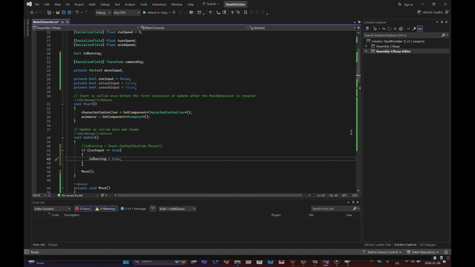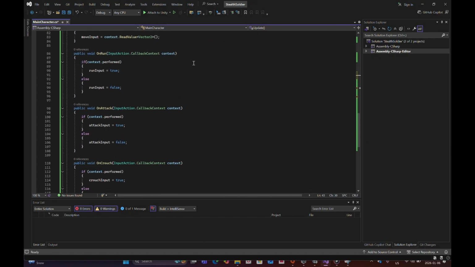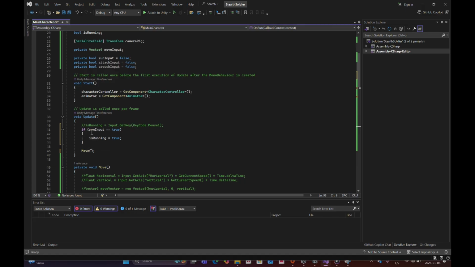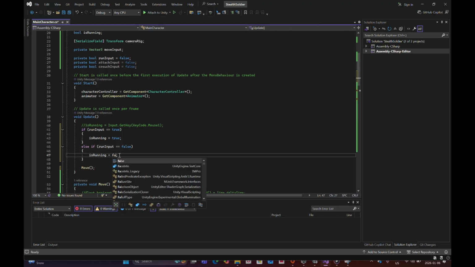So if you don't remember, run input is set at the bottom here. If the button is pressed, then it gets triggered. This checks to see if the button is pressed, and if it is being pressed, if it is performed, then run input is true. If not, then run input is false. So over here, run input is true, then is running is equal to true. Else if run input is false, then is running is false.